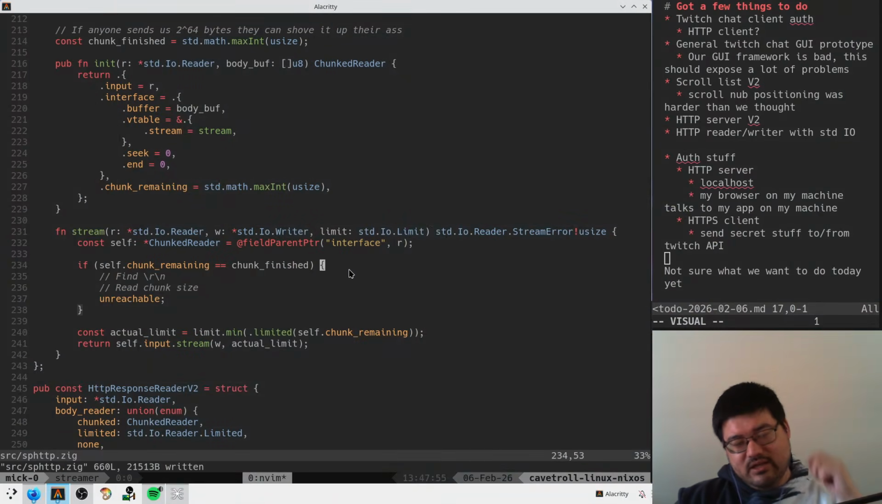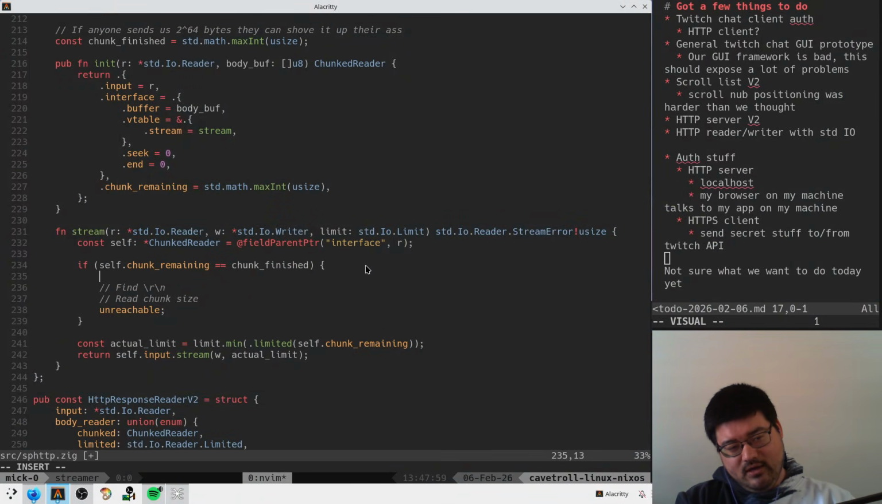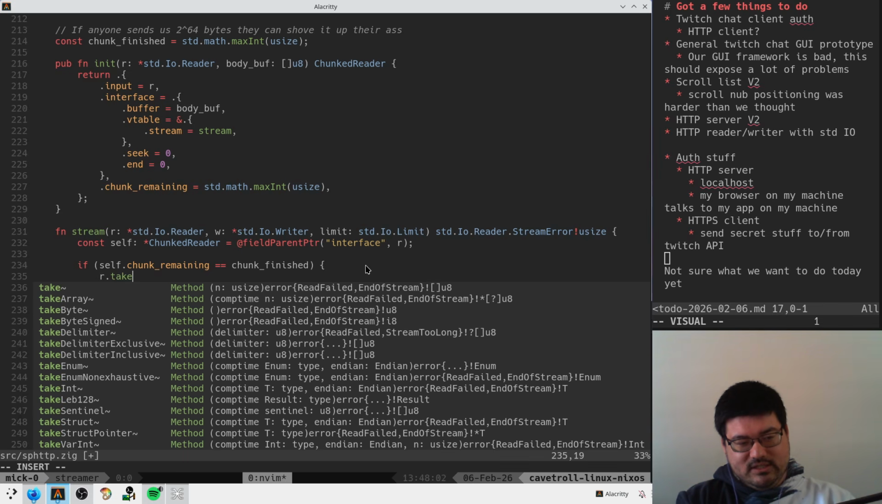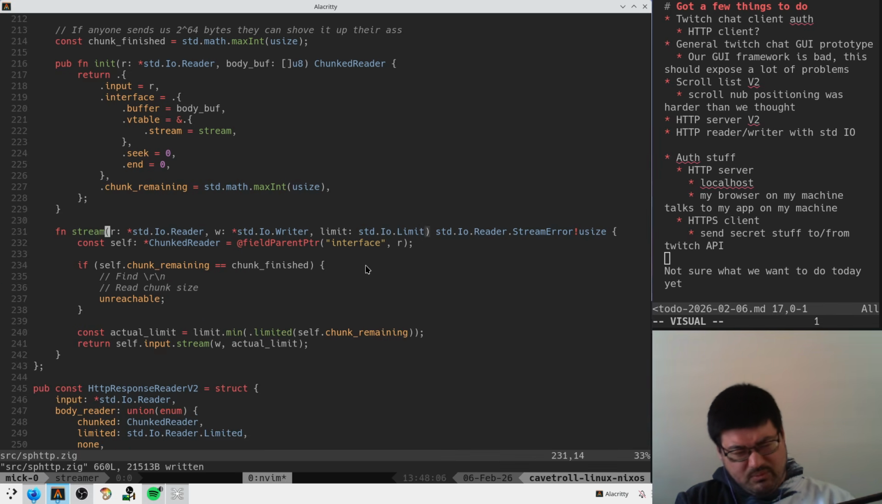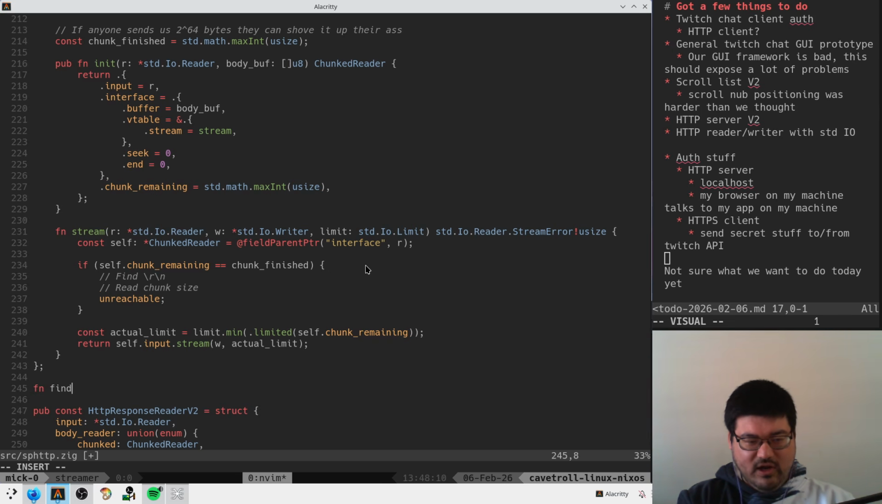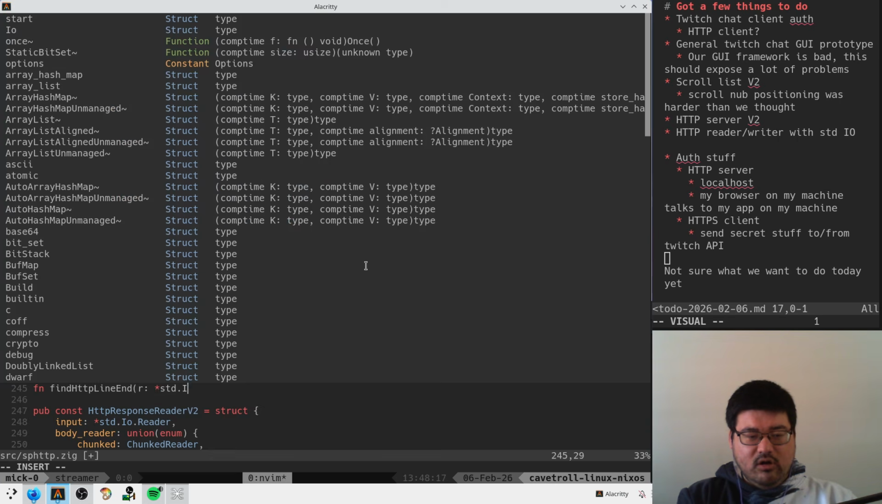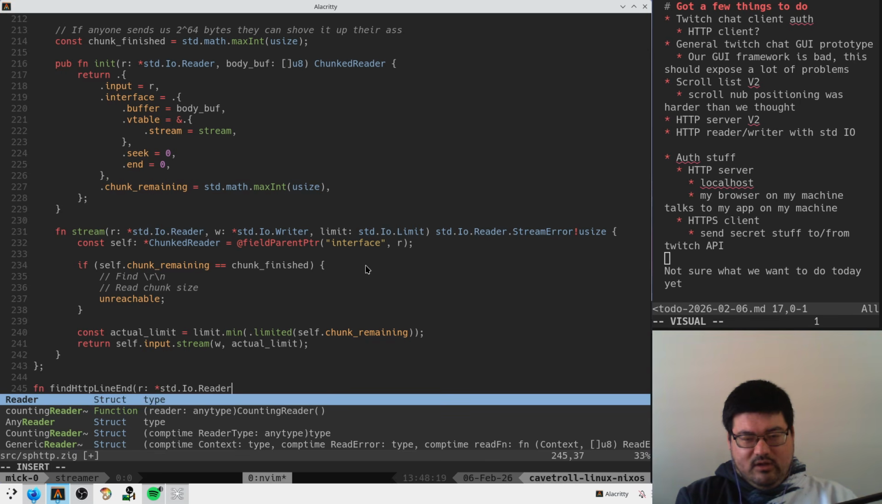So this is actually a little annoying because the reader API has take until delimiter, which isn't really what we want. We need some sort of find HTTP line end, which is going to get a little clever, right?